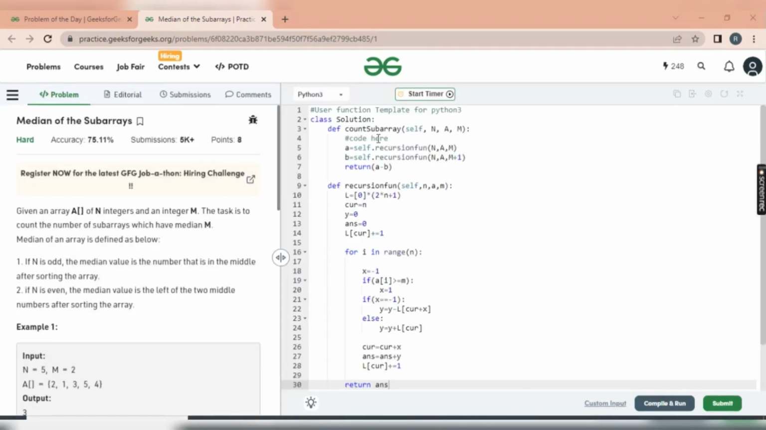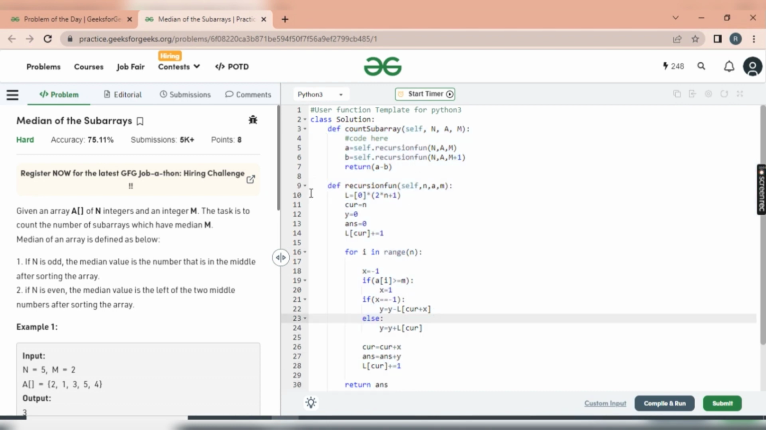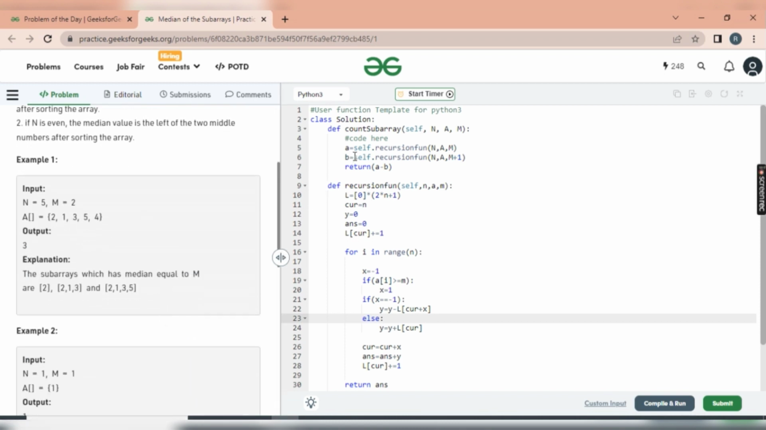Okay guys, so for the second approach I have already written the code here. In the second approach, in place of finding the subarrays, we are using some pointers to get the count. First we write this recursion function. For that we need two things.